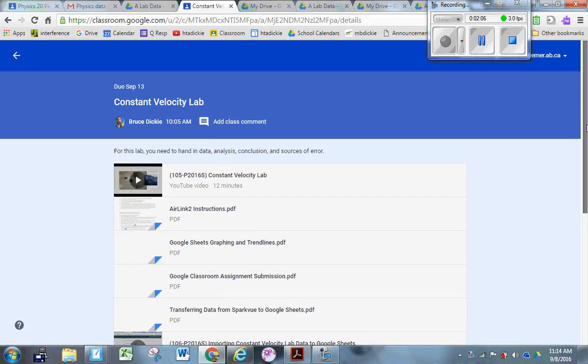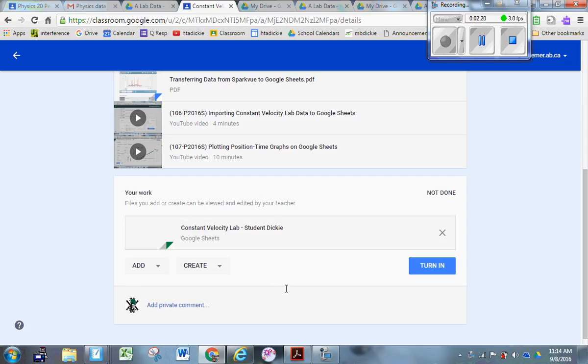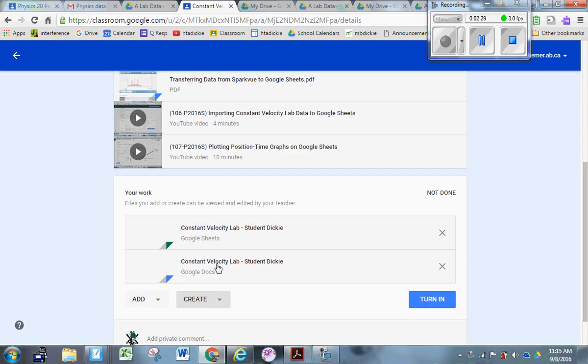Now, what you want to do at this point is create, not add. You want to create a sheet. That's going to be where you do your graph, import your data, create your graph. That's going to appear in just a moment here. Sometimes it just takes a little bit of time. There you go. You're also going to create a document. That's where you're going to actually write up your lab and copy your graph into. So now I've got both things that I need to create.